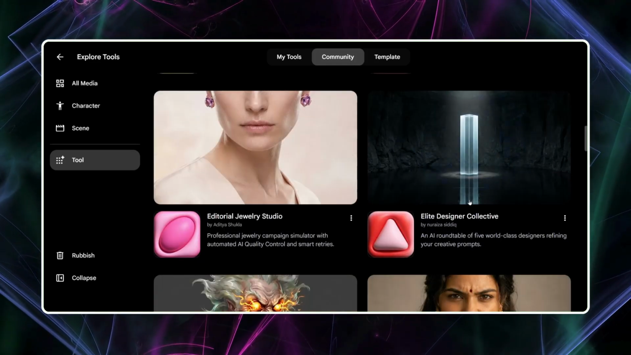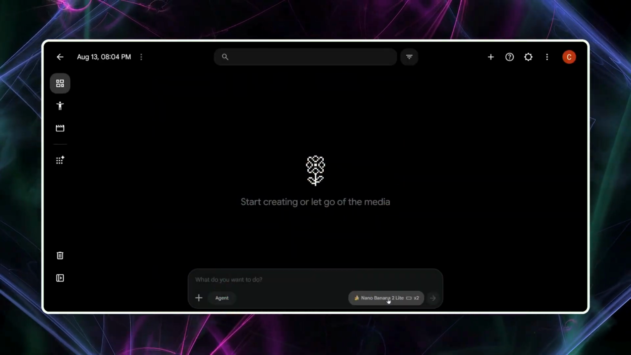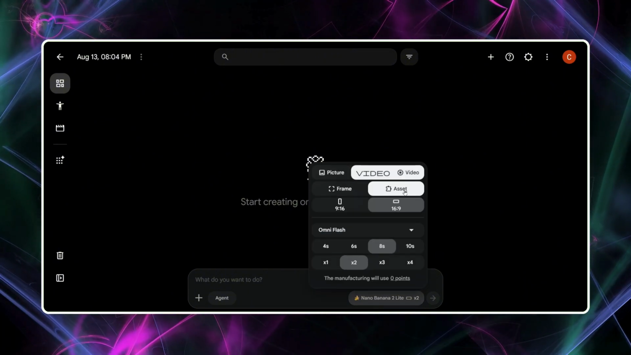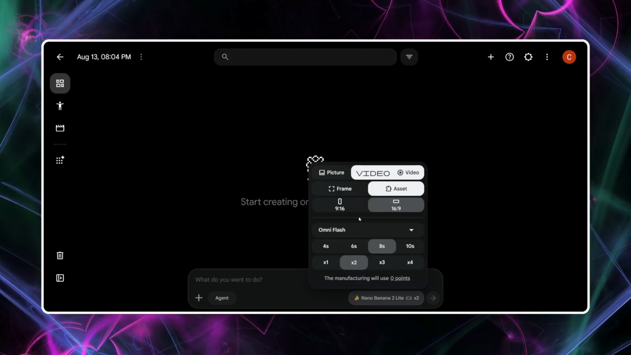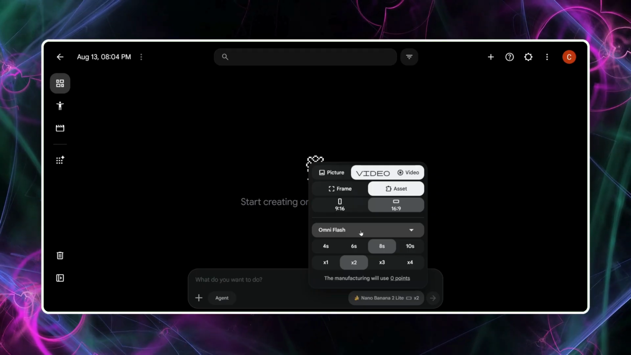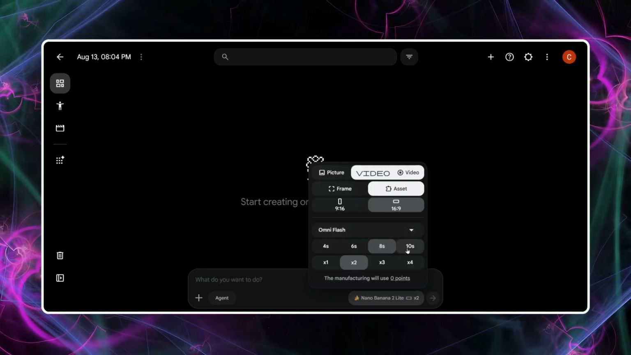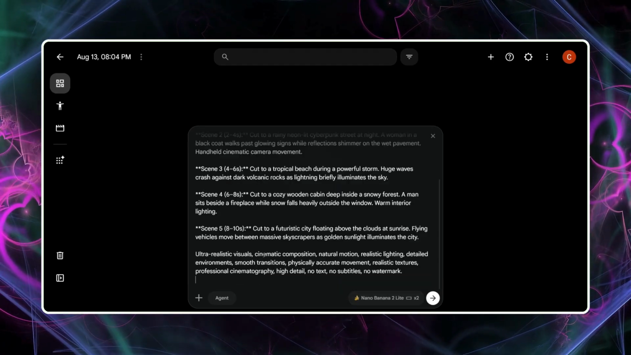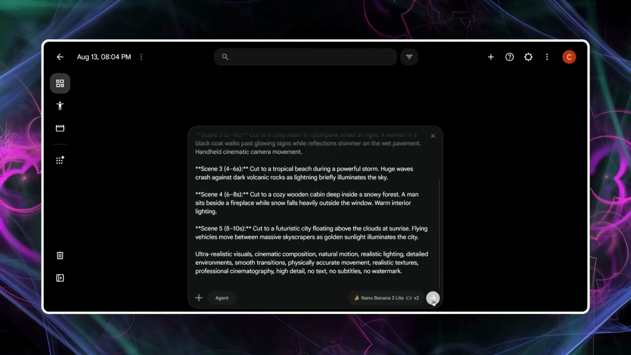Now, let's try making a video based on a prompt. We'll switch the model to the video model. Here, we're using a 16:9 aspect ratio. And the cool thing is, you can even use OmniFlash to make the video. Once that's set, you can pick the duration. Let's go with 10 seconds and just generate one result. After that, we just enter the prompt. This is a random prompt I made, and we'll hit send.